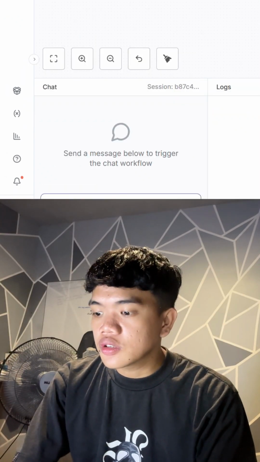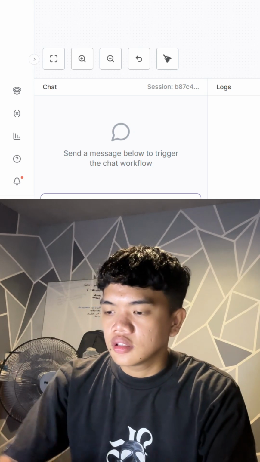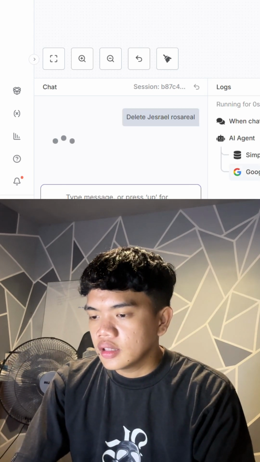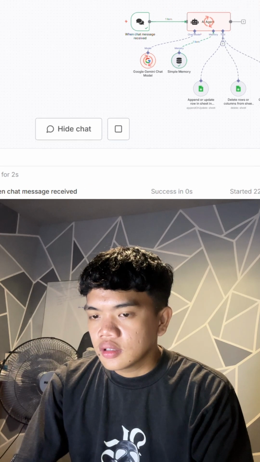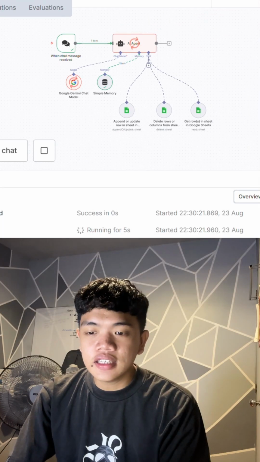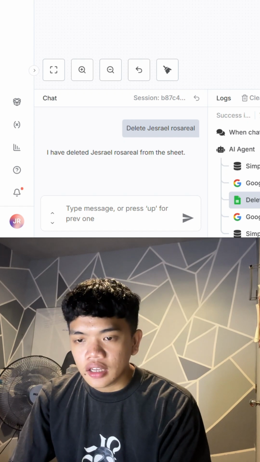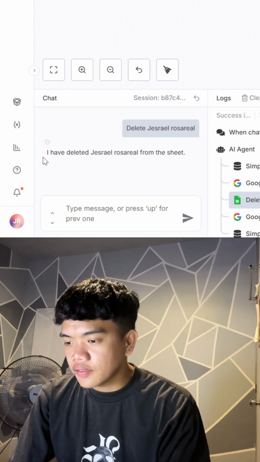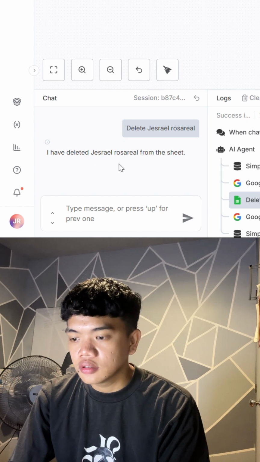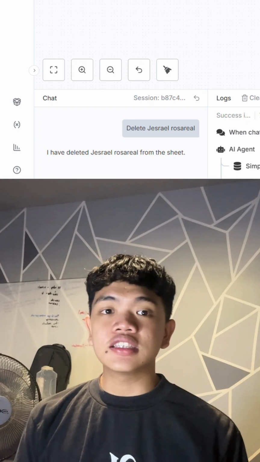Now for the delete, we're just going to ask it to delete Jester El Rosario. Now you can see it uses the delete rows tool and deleted the information. As you can see, I have deleted Jester El Rosario from the sheet. Just like that, you can connect your Google Sheet inside n8n.